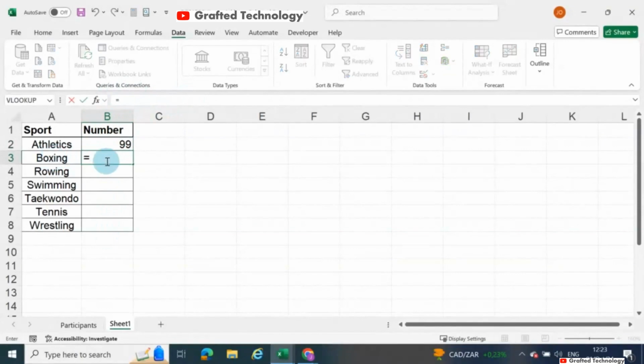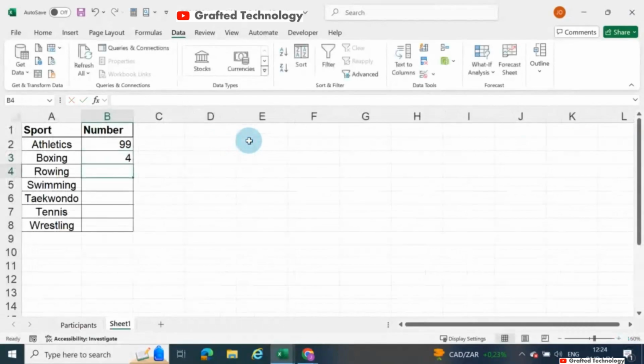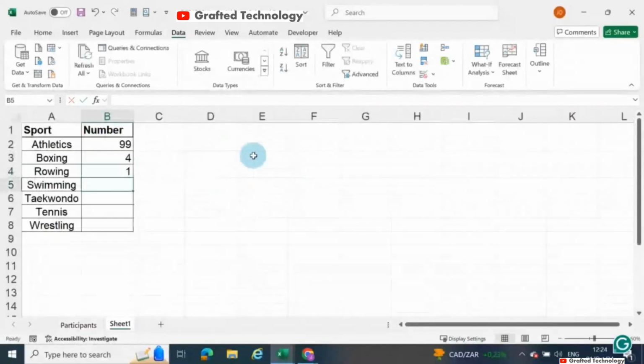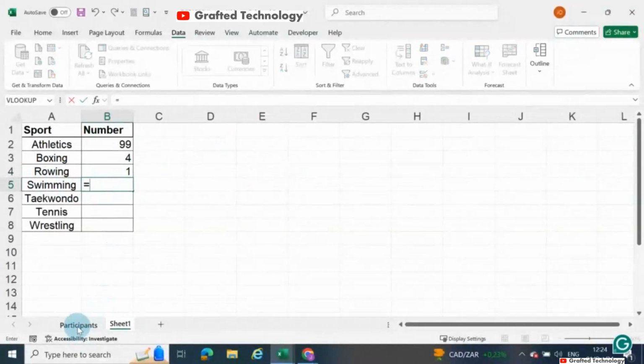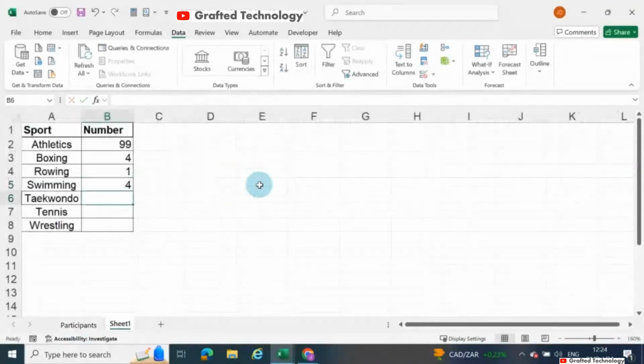So for boxing, I'll press the key, go to participant worksheet, go to where boxing the number is, click on that cell and press the enter key on my keyboard. The same thing, equal sign, go to participant. What was that? Rowing, click on that rowing number, press enter key. Swimming, I'll press equal to, go to participants. This is swimming, click the number 4, press enter key. So that is what link is all about.